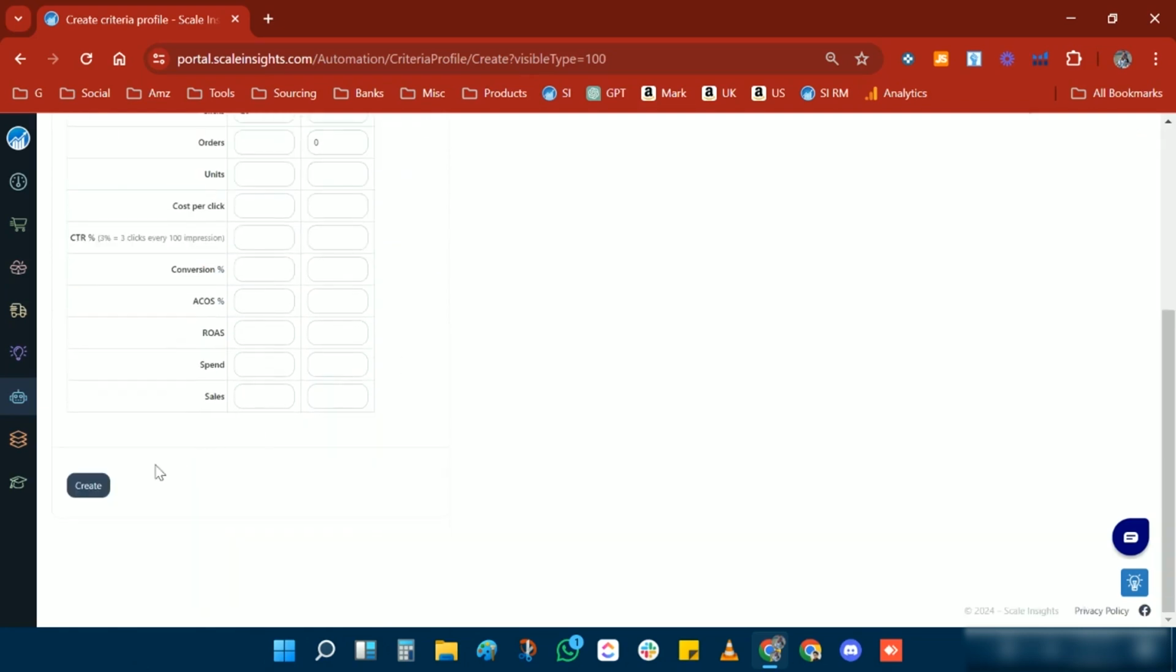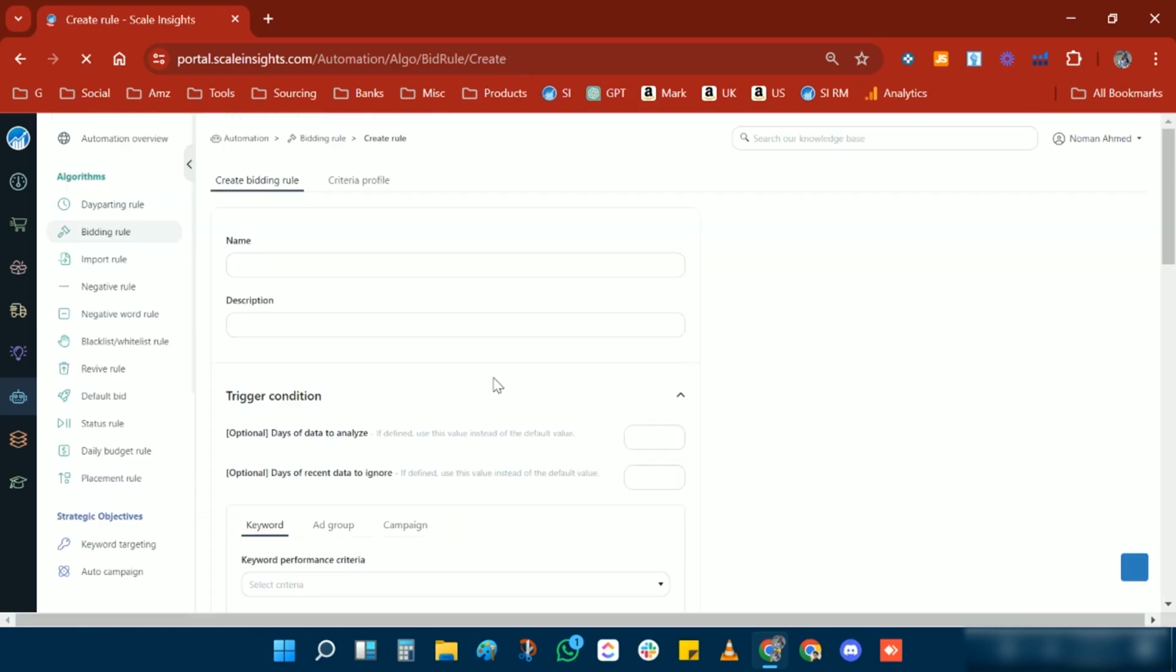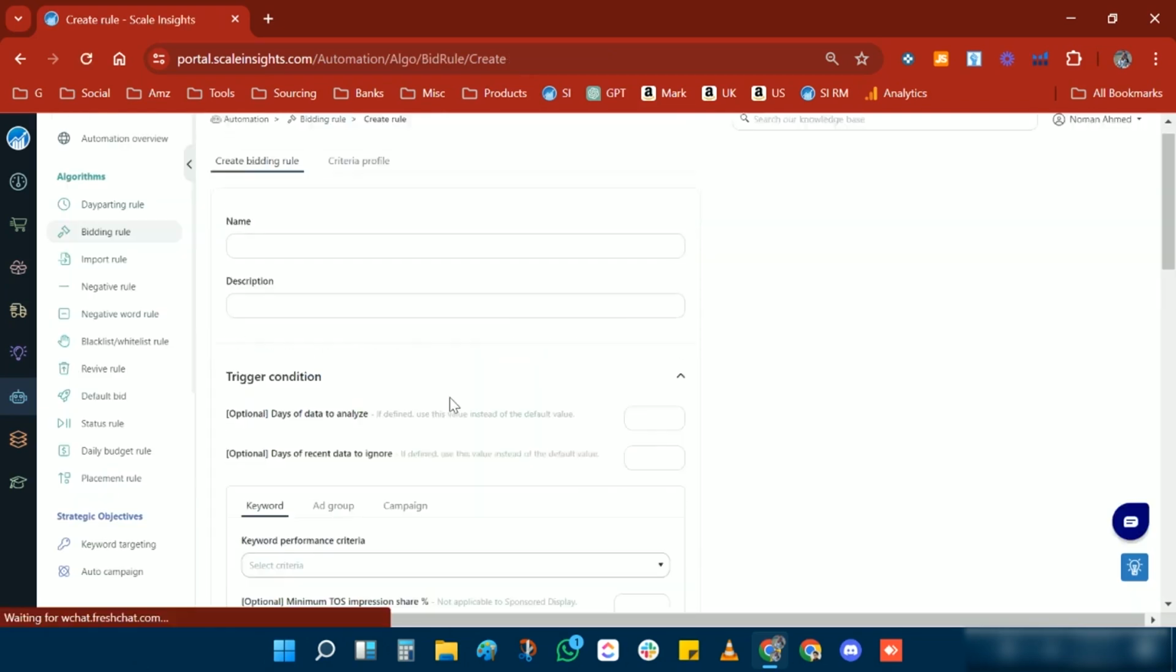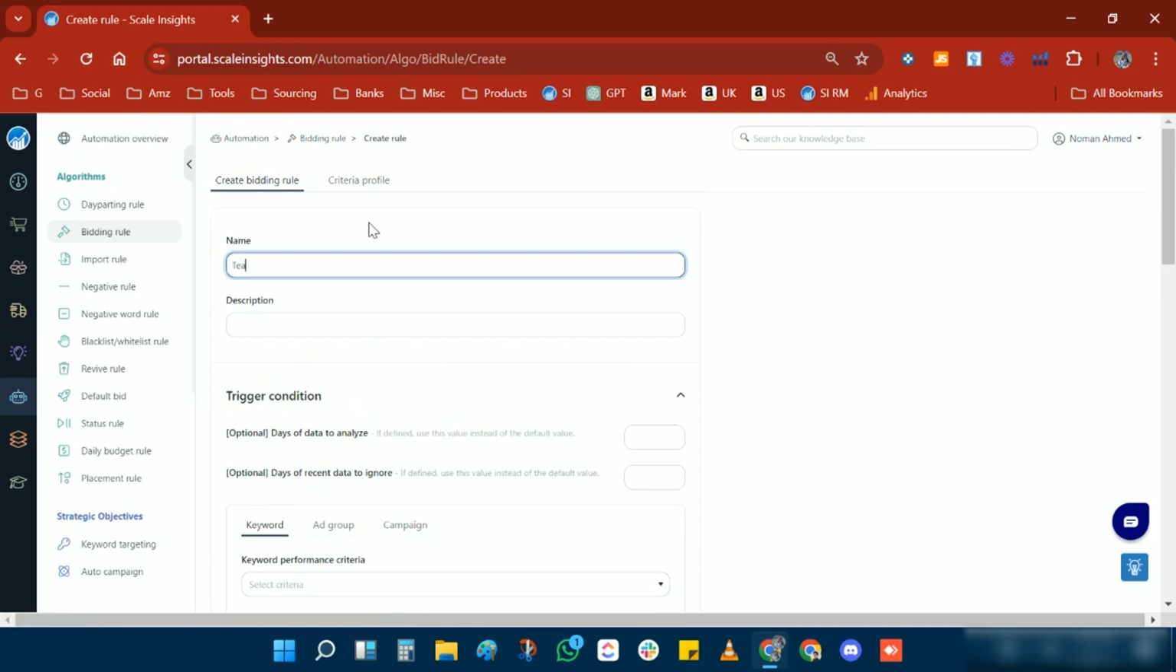So I just created this criteria. I need to click on create. Here we go. We just created the criteria. The first thing is we need to write the rule name. Rule name is pretty different than the criteria. So we will be writing set pause rule, right?